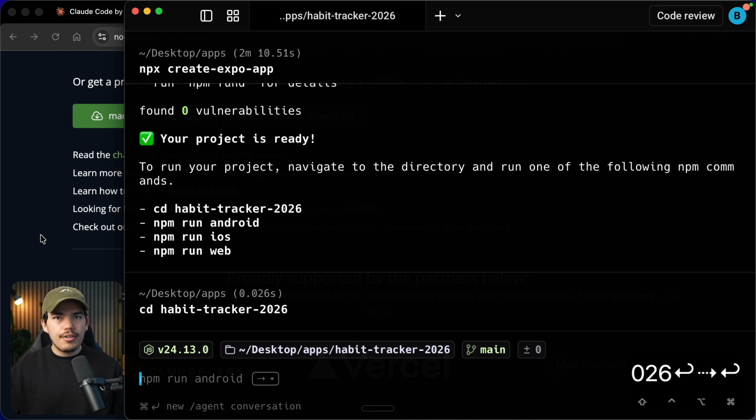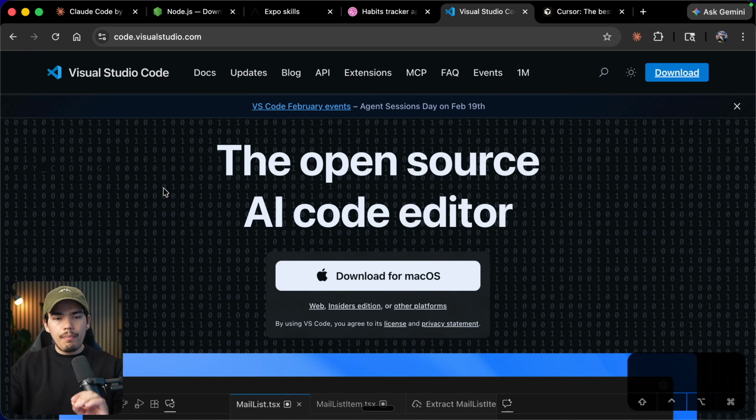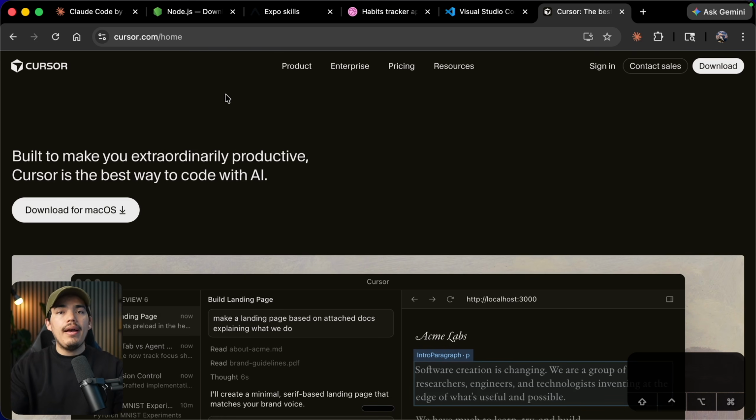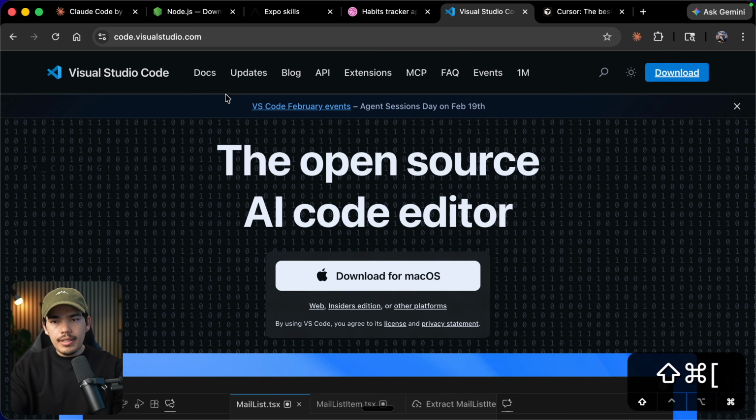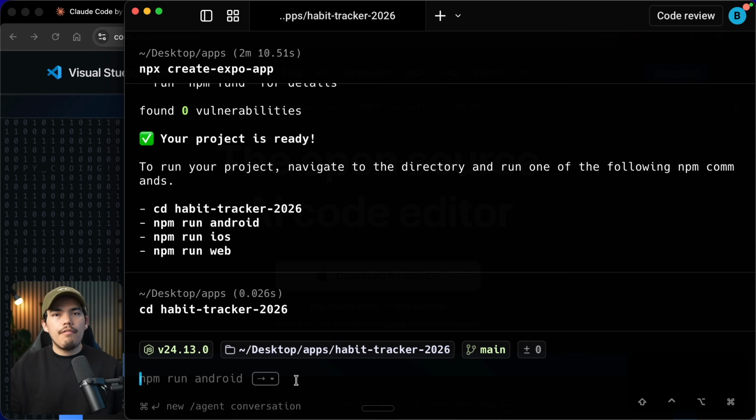Now, if you're just getting started with mobile development or just software development in general, I would highly recommend that you use an IDE. Personally, I recommend that you use VS Code or Cursor. I have both installed on my machine and I prefer to use Cursor. If you have installed Cursor, you can actually run the command cursor . to open the current folder in Cursor. Just by running this command, I can hit enter.